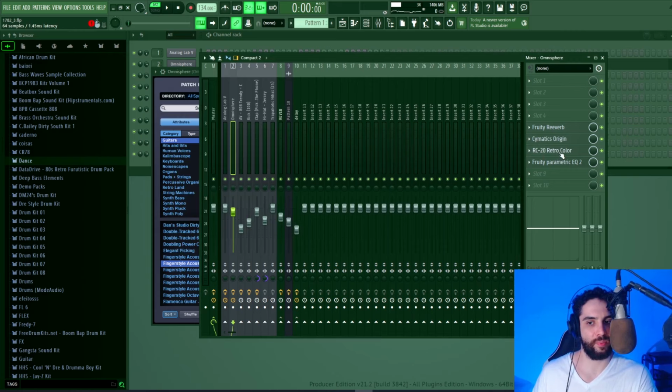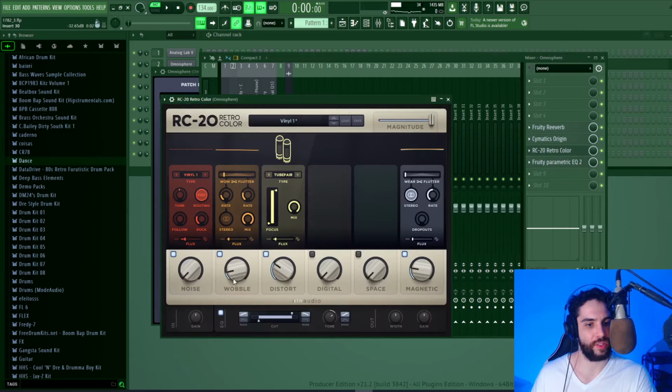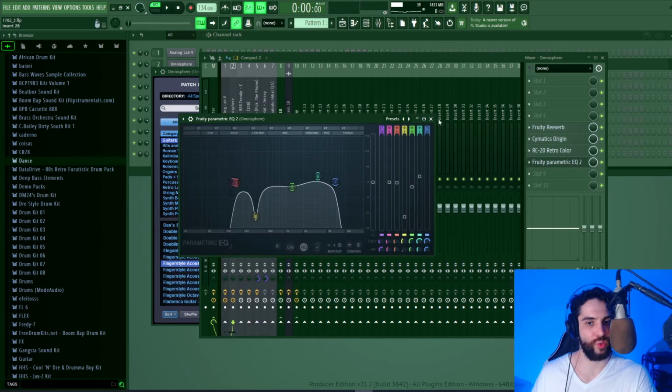In fact, the most difference right here is this retro color, which I'm using a little bit of this wobble. This wobble will make, let's put this wobble very high. So as you can see, it wobbled the tune, but I'm using just a little bit. And I have two effects, an EQ and a reverb.